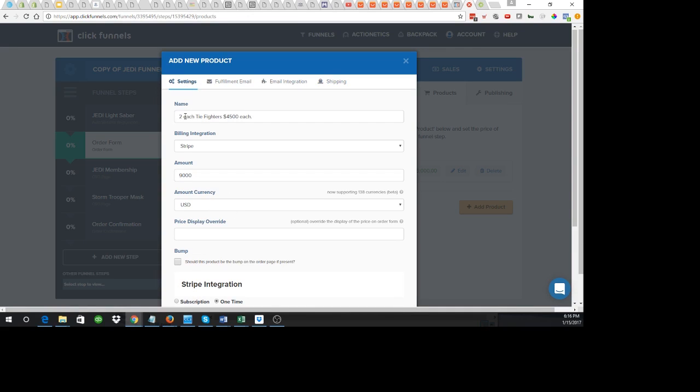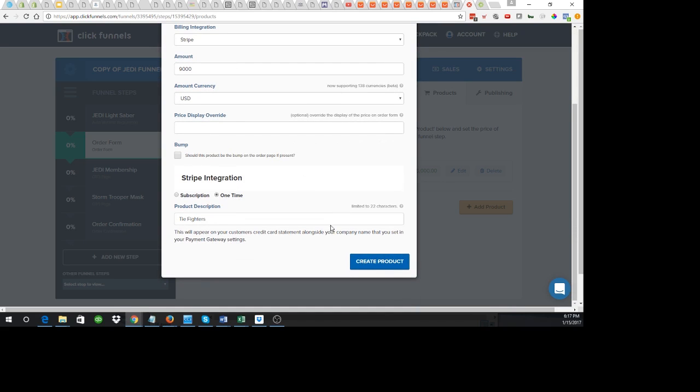So what will happen is this will send an order, if they order this, over to ShipStation that will say they ordered 2 each TIE fighters. And that way I've spelled it out so that if I've got assistants that are helping me on my shipping, it's very clear what I'm sending them in this title. And it's also very clear on the order form what a person is ordering. So we've got all that information. We're going to go ahead and create product.